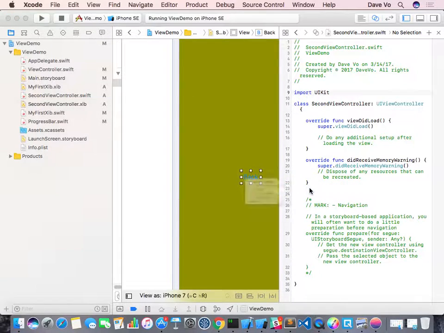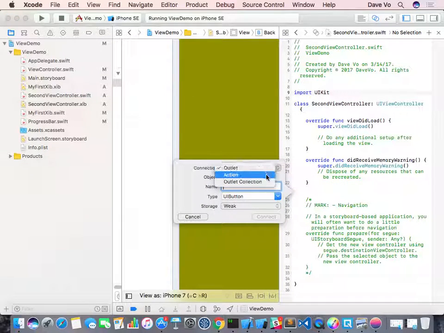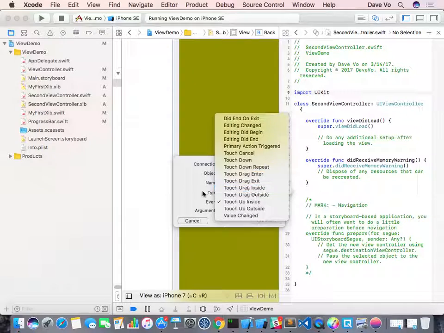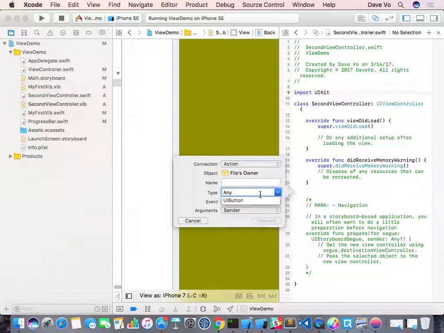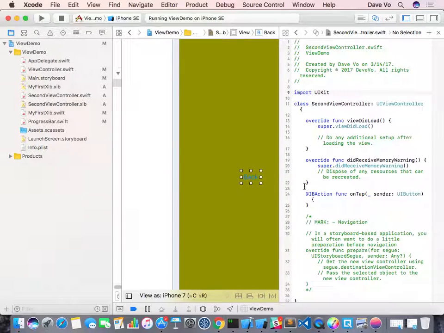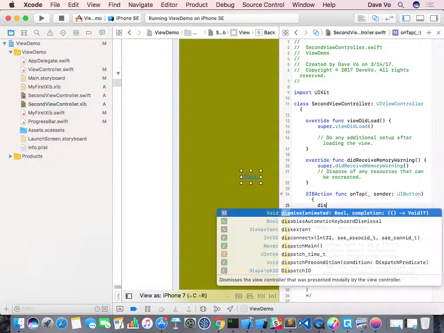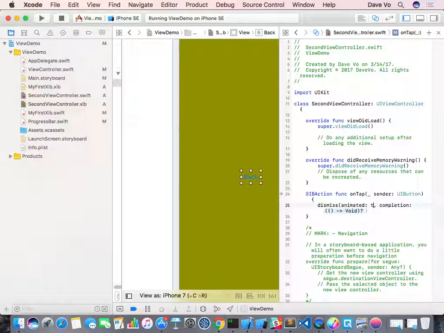Okay, I write the code for this one. I say action and don't mess up with that. UIButton and on tap. What I want to do is just dismiss, animated true, and completion nil. Did I do something wrong?